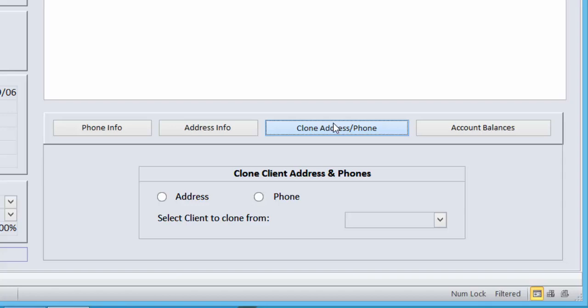There's a clone address and phone if I have multiple clients that share contact information. Maybe I have multiple clients within the same business or something to that degree where I need to share address and phone information, or I'm setting up a contact that's associated with a client.